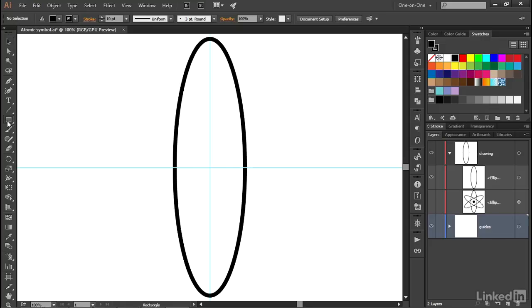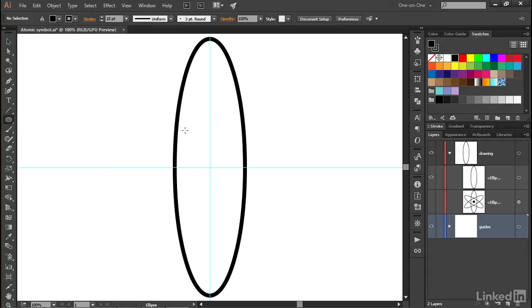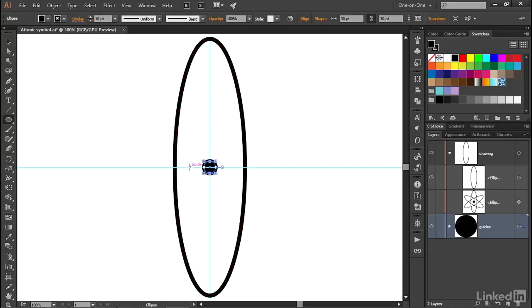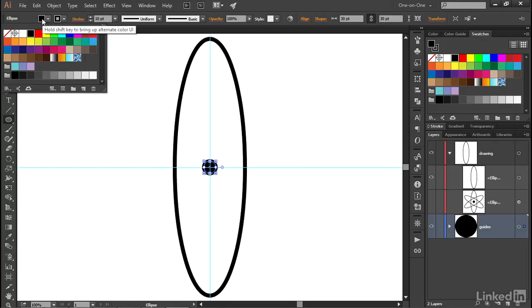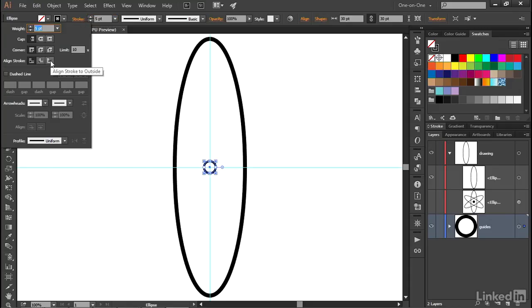Next, I'll select the Ellipse tool from the Shape Tool flyout menu, which, if you modified your keyboard shortcuts along with me back in Chapter 11 of the Fundamentals course, now has a shortcut of Shift-M. Then I'll Alt or Option click at the intersection of those two guidelines, and I'll dial in width and height values of 30 points each, after which I'll click the OK button in order to create that circle. Now to make sure it's looking the same as our other electrons, I'm going to change the fill right here to none, and then I'll dial in a line weight of 5 points, click on the word Stroke, and align the stroke to the outside of the shape.